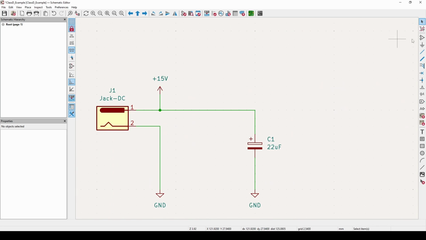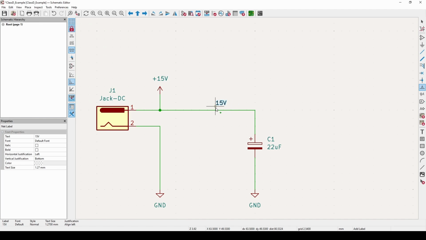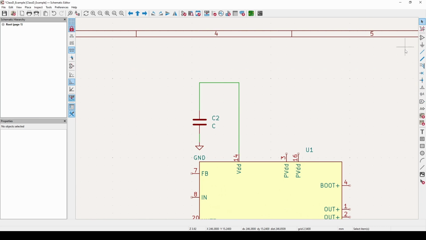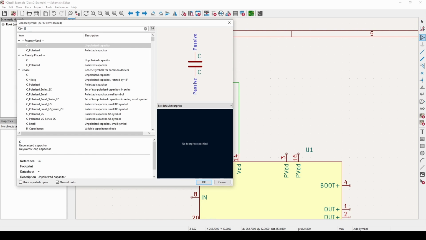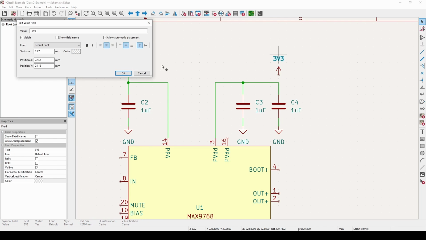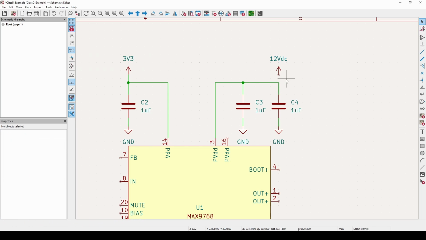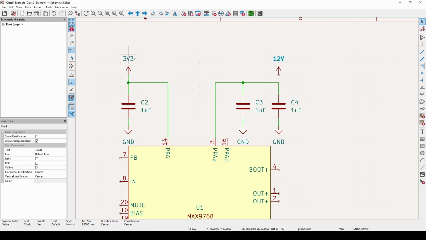So obviously this is 15 volts, so I'm going to add in V15. This will go to a regulator, which I will add in at a later time. You can see this is VDD, so that's going to be 3 volts over here. So we should have a power symbol for that. So 3.3 volts DC. I'm also going to add in a track here. These are going to be 12 volts DC. I'm going to change that to just 12 volts to keep it in line with this.